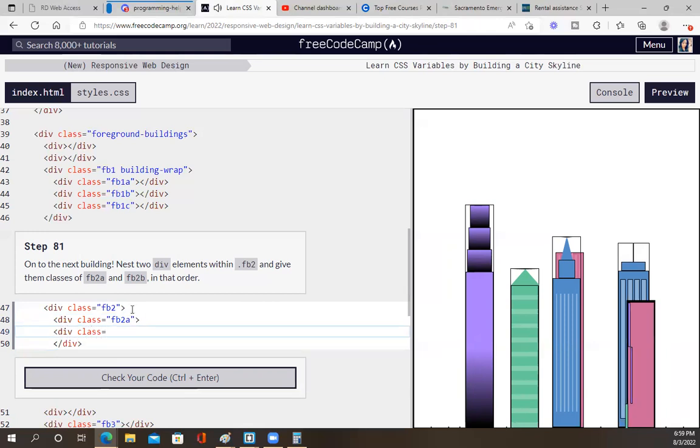I'm learning how to clean up my clothes, you guys. Can you tell? Goodness, I need a closing div.